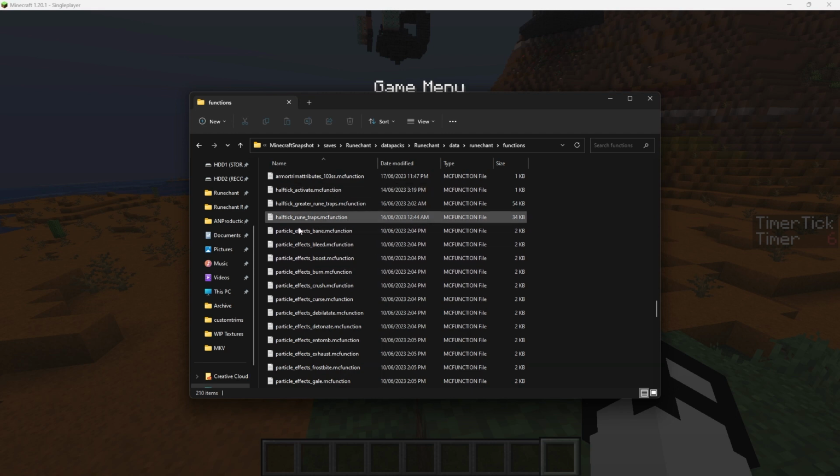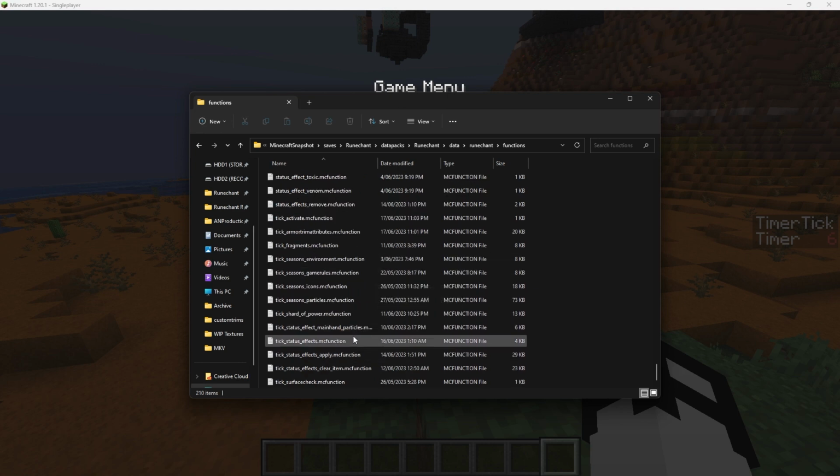We have here particle effect, all the different statuses. Then we scroll down further, we have status effect, and then all the different statuses. And then we have a few basic ones that run all of the brain work. I don't know how to really explain it, so we'll just open up some stuff and start talking about it.